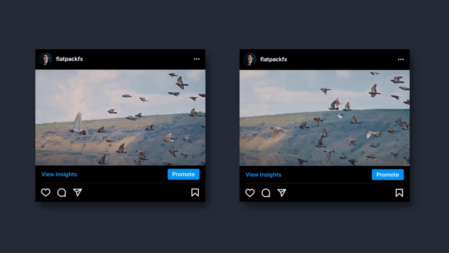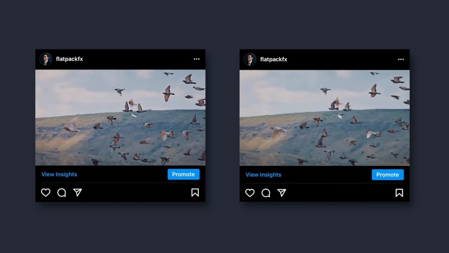Hey guys, and welcome back to flatpackfx. In this video, we're going to talk about what are the best settings for uploading images and videos onto Instagram. When I first started researching this topic, I found that there were a lot of different methods out there for getting the best results when uploading onto Instagram. So I went out there and tested all of the methods that I could find, and I've put all of the results into this video.